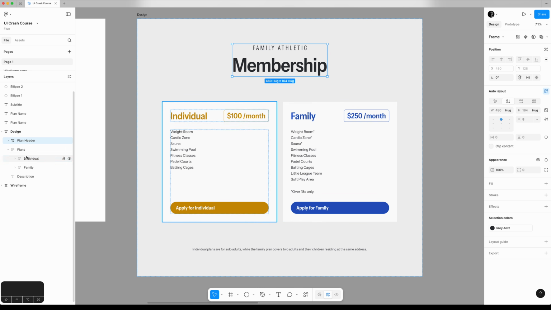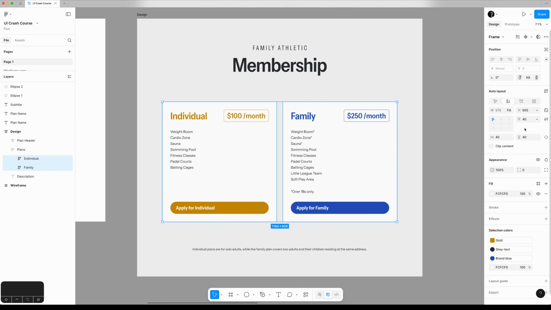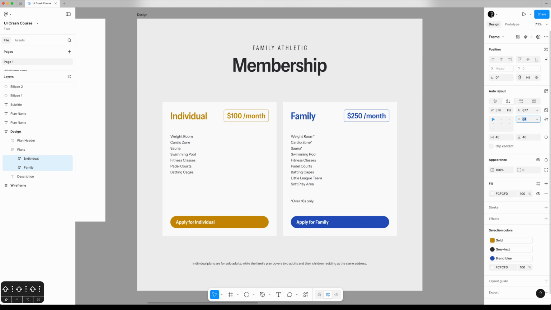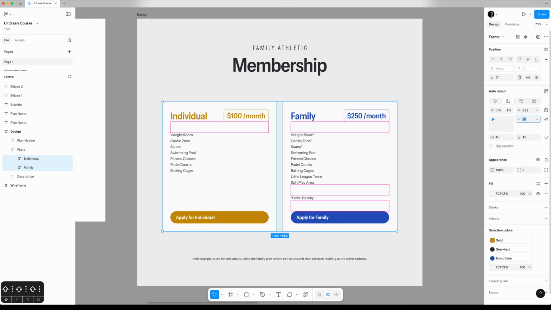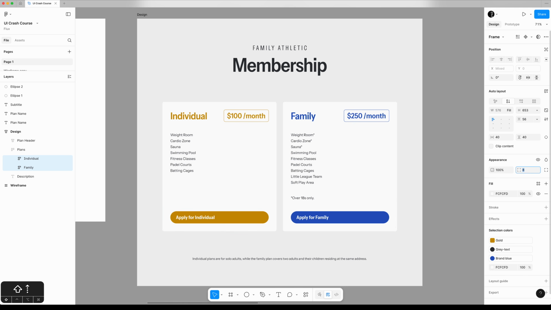So I'm going to select both the individual and family here and just have a look at the spacing and how that works. I think we can actually let this breathe even a little bit more. So I'm just going to push up the space in between on each of those and change that up to 56. And this tweaking is what we do as designers. Just because we did layout earlier doesn't mean it's finished.